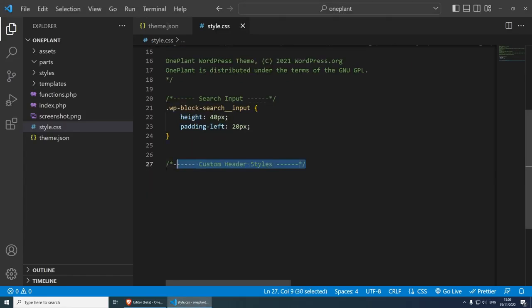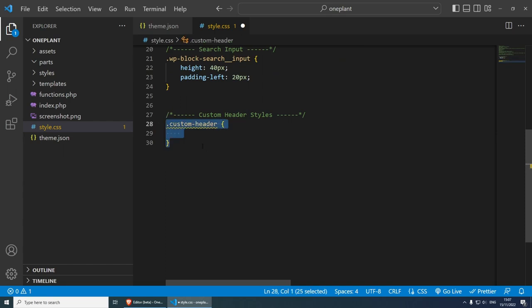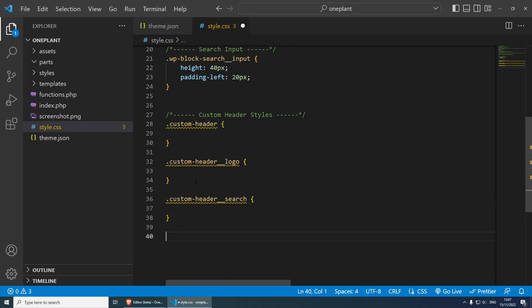I've put a little comment in here, custom header styles, and these are class names. So we start with dot like so, custom-header, and that's our first one. So we're going to have a few more. Obviously, we have the custom-header __ logo. We have the custom-header __ search. And we have the last one, which is custom-header __ cart, like so.